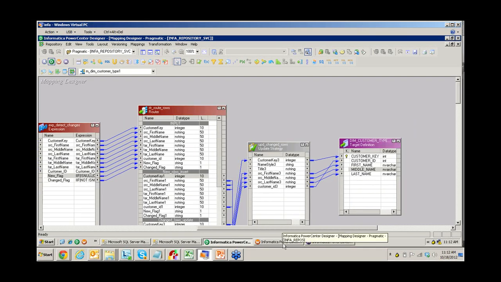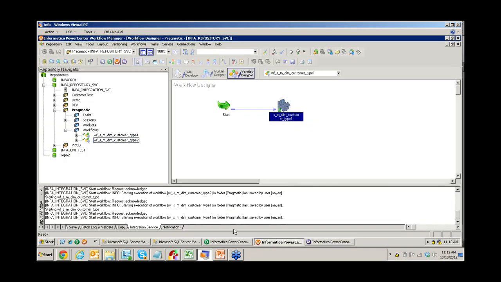And this is a mapping, and this is a session that ran it and loaded the data in your final warehouse. So now I'll turn it over to Mike, who will explain how difficult it is for him to do it in SSIS.